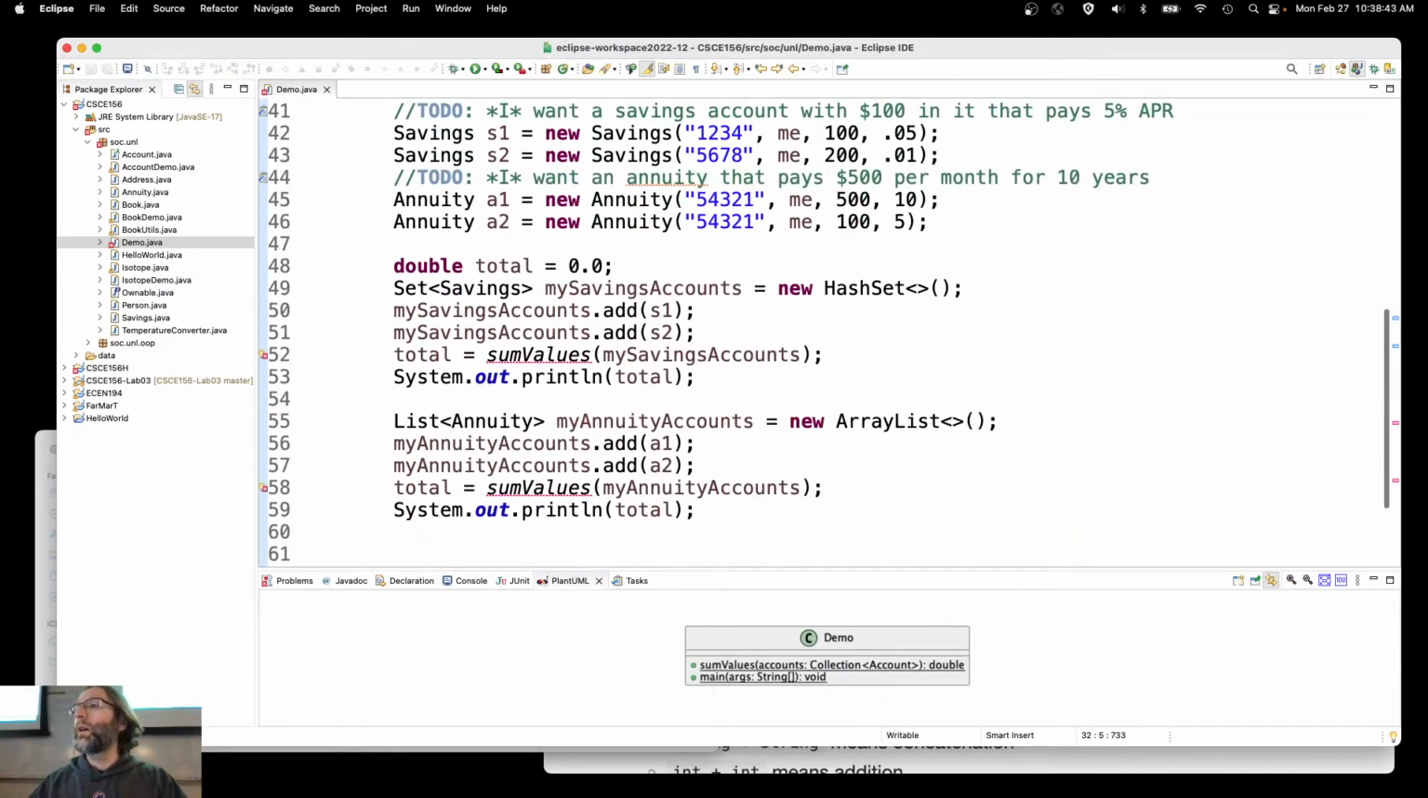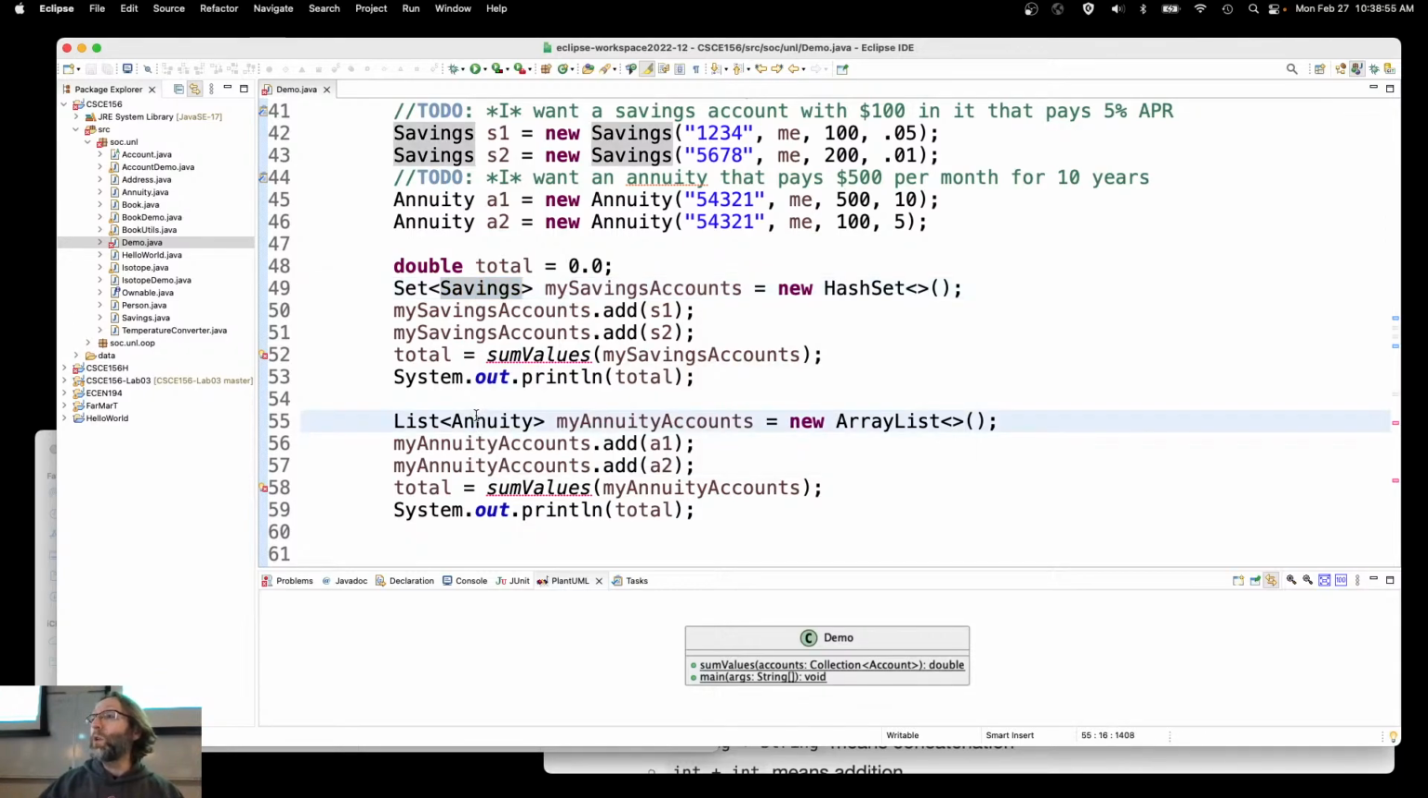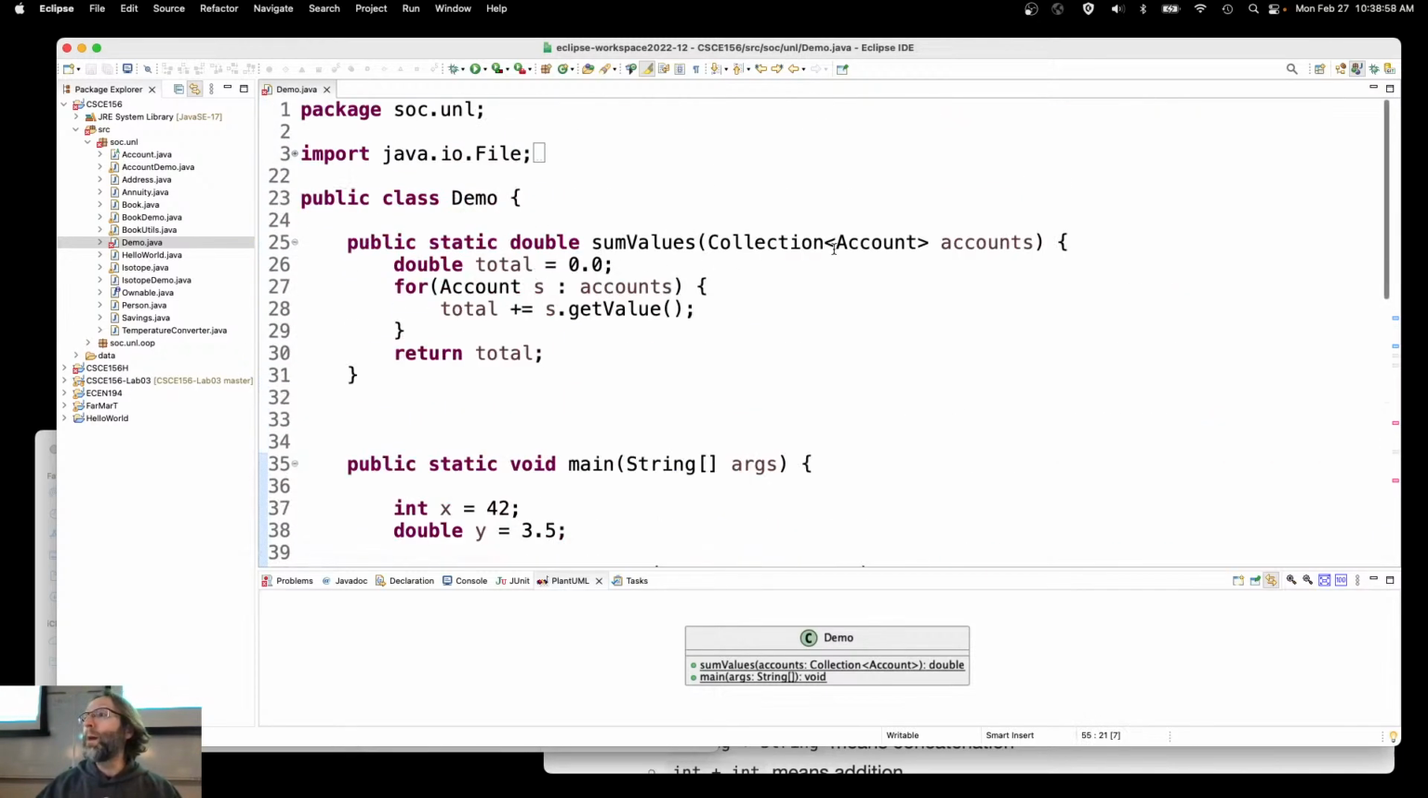But what about down here? Some values and some values. We have a different issue now. The method is not applicable for the type set of savings. Even though they're subtypes, even though savings and annuity are both accounts, remember, type erasure. When that goes away, is that information there anymore? No. So the actual solution that they came up with when they introduced this is named parameters, okay?